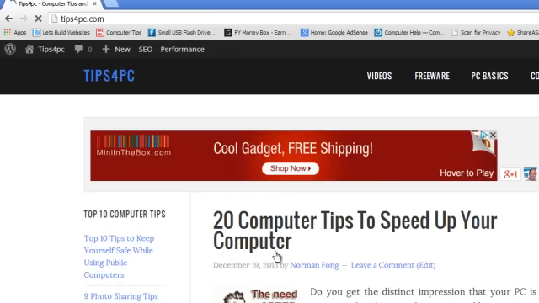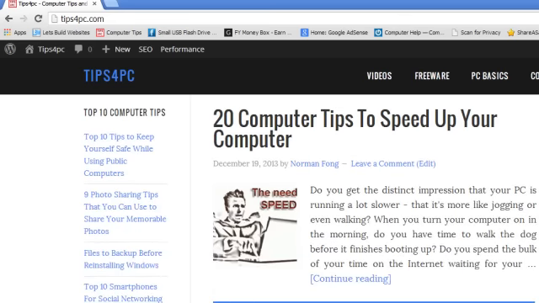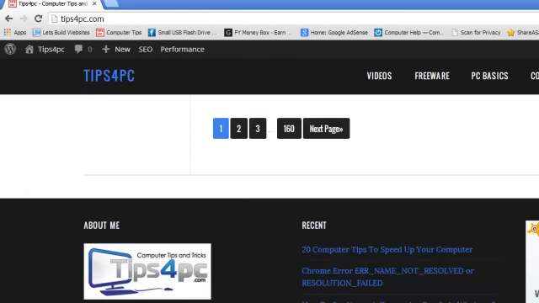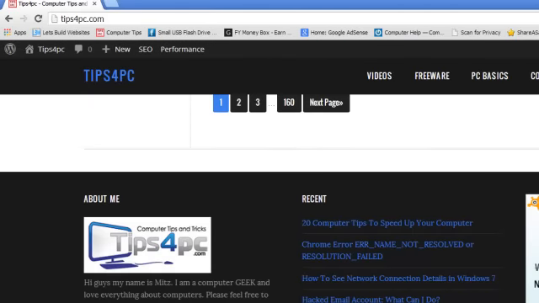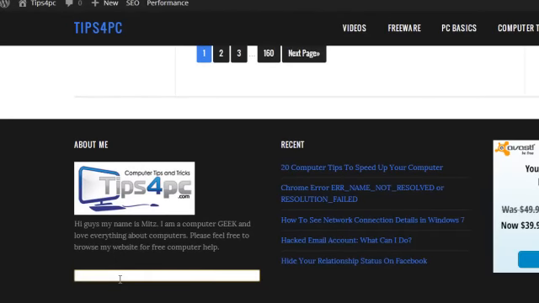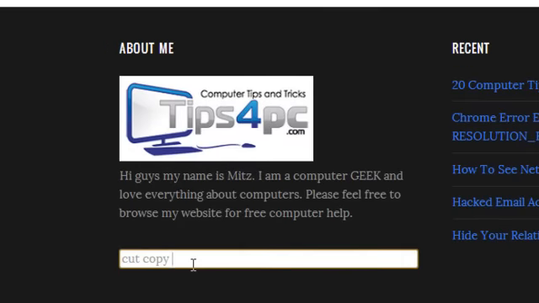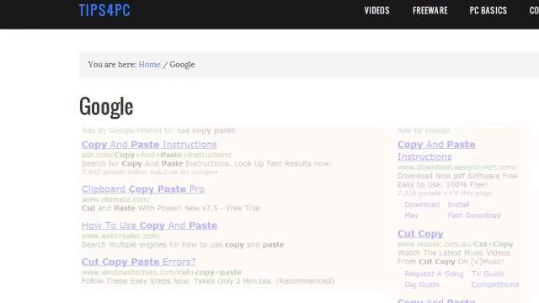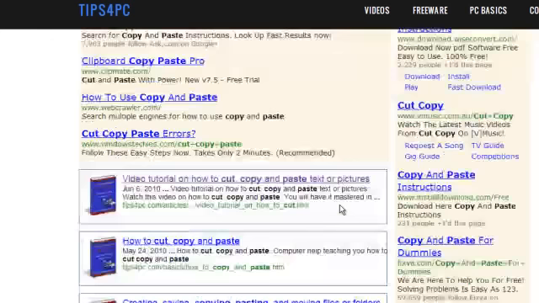and it'll come up with all different things here. Now just say you want to know how to cut, copy and paste. We could go right down the bottom of the website. Down here it has search, so we just want to go cut, copy, paste and press enter. So we're just going to search because the website's quite big, and yep.